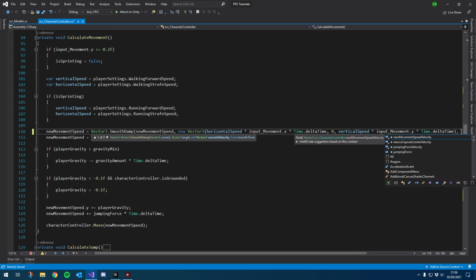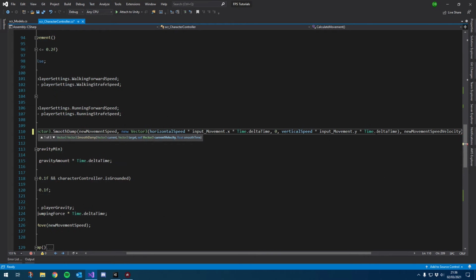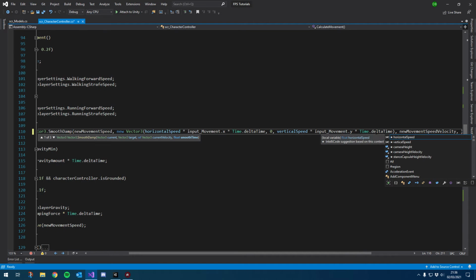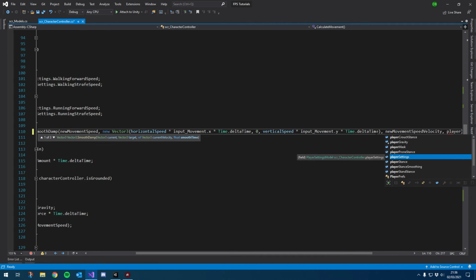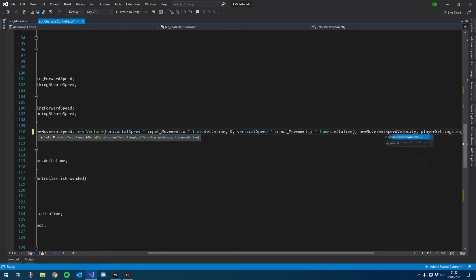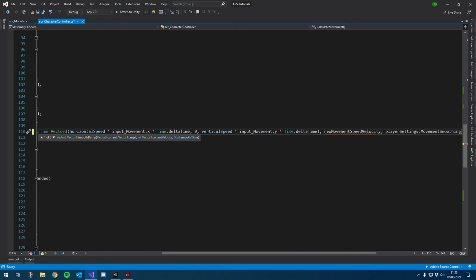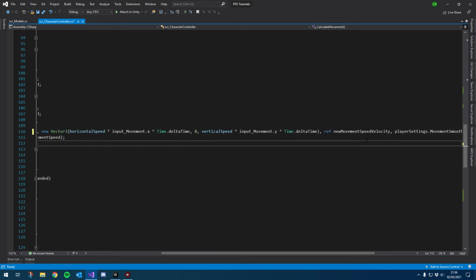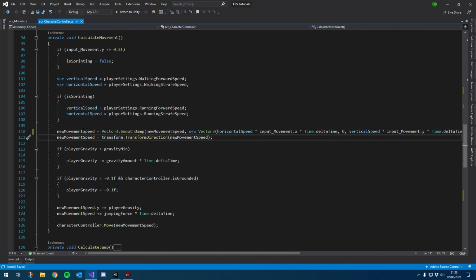And then another comma, and this is going to want our velocity, so we want our new movement speed velocity. And then the speed, which we put in our player settings. So that was player settings dot movement smoothing. Cool. Don't forget that it's referencing this variable, so it's not actually taking it as an input, so we need to just pass it in as a reference. Okay, and straight like that, it'll work.